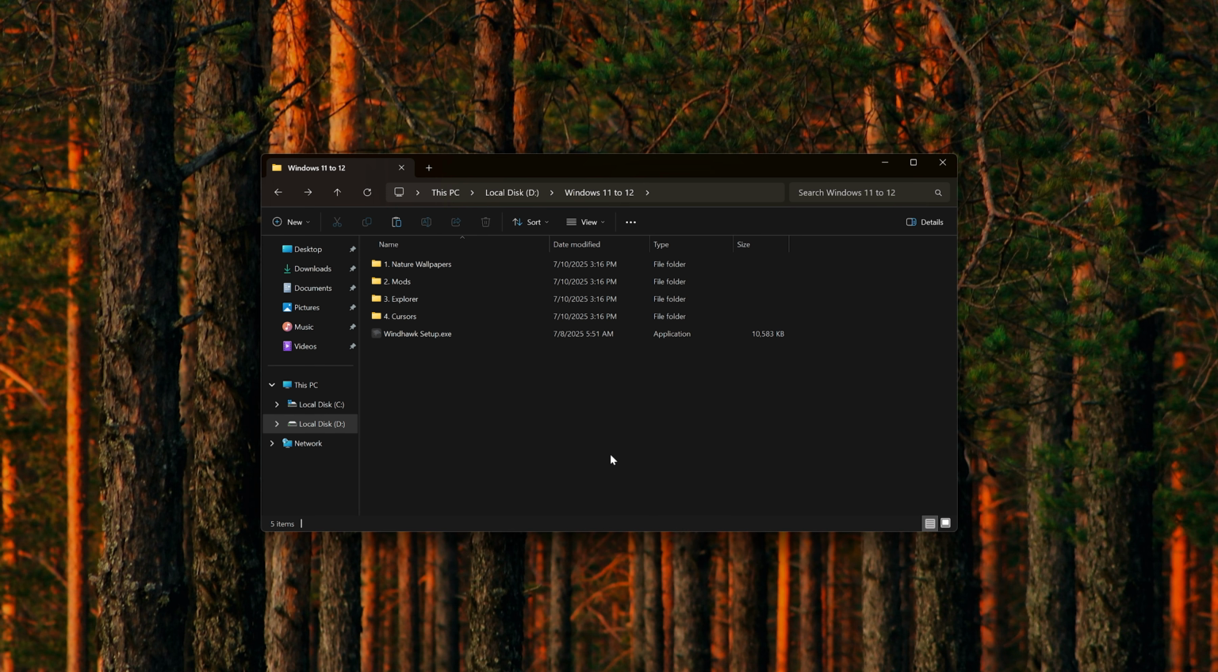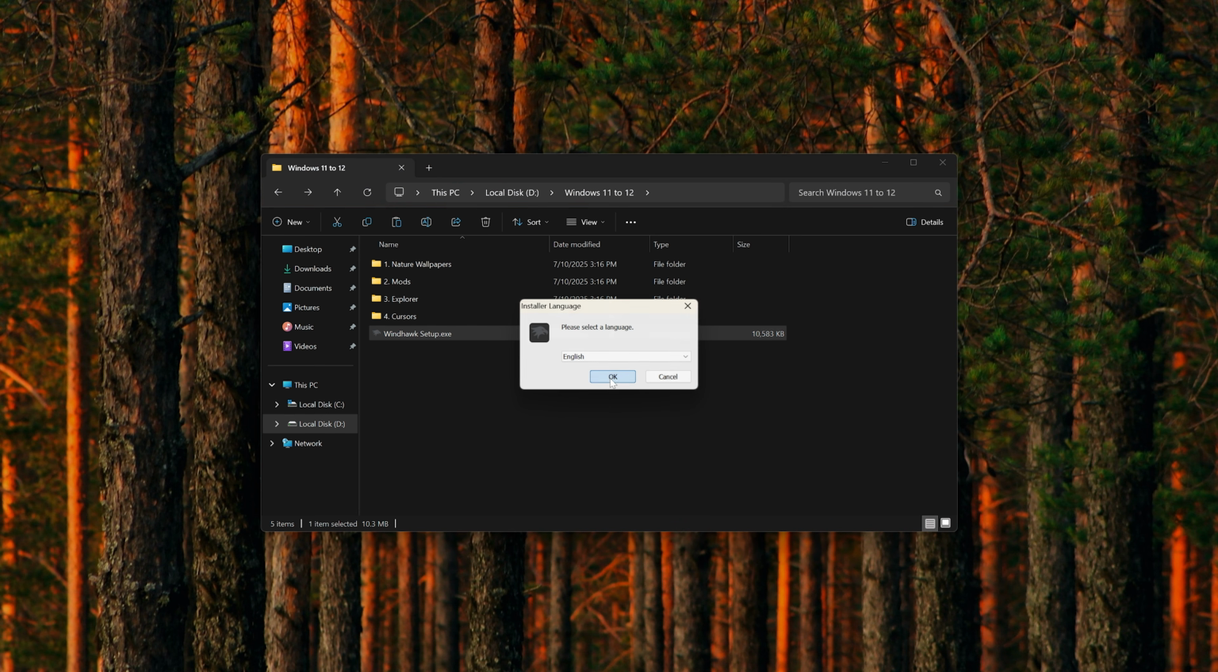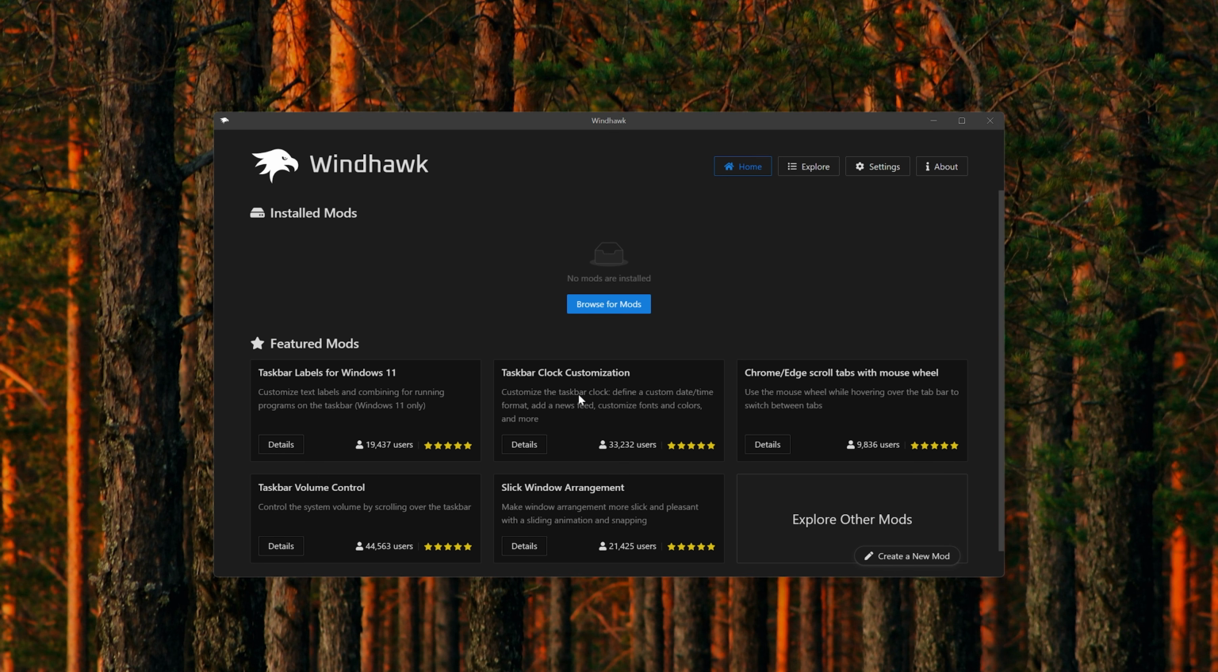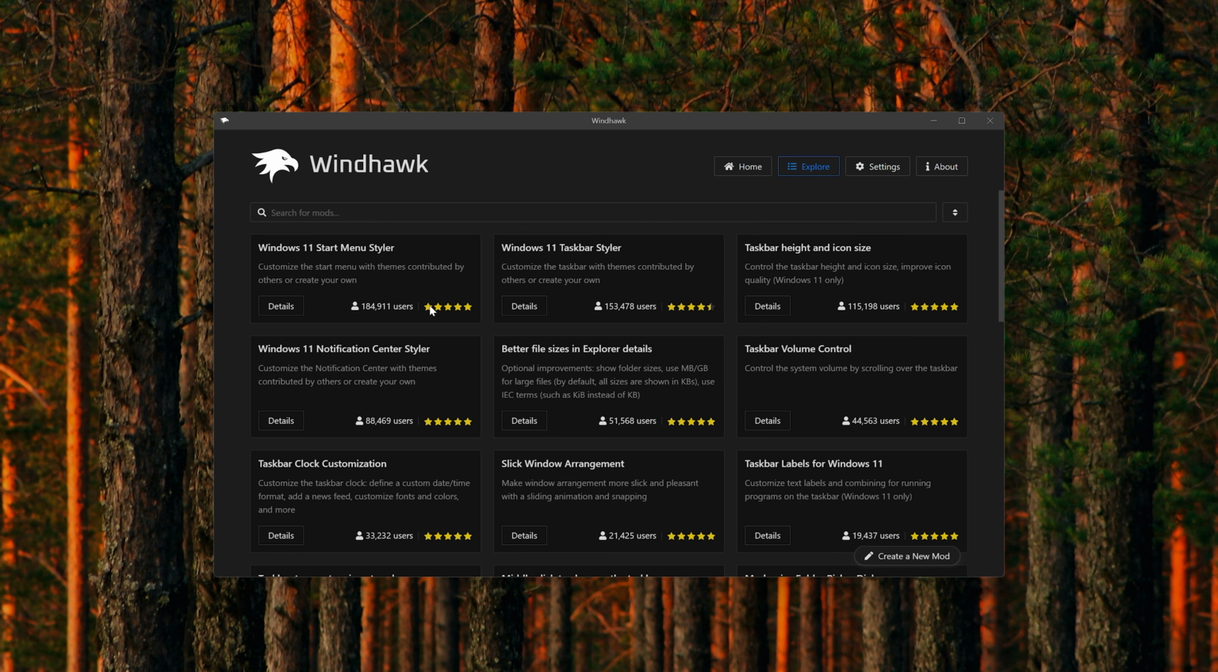Next, we'll install the Windhawk utility. This is a powerful toolkit for customizing Windows without performance loss. We'll need to apply several modifications. Let's start with Start Menu Styler.